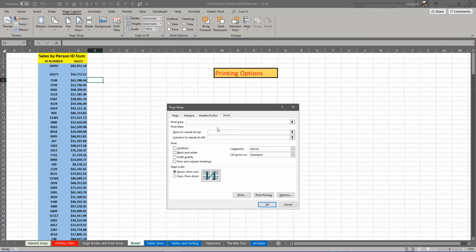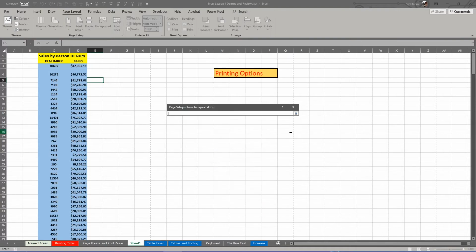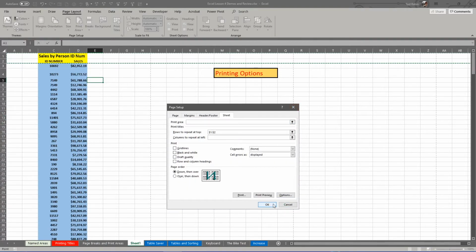And what we're going to focus on is rows to repeat at the top. So we want the first 2 rows, 1 and 2, to repeat at the top. So if you click in here and you click on this arrow here, it'll let you select the 2 rows that you want to repeat. And then you can just click on the X. So we're showing rows 1 and row 2 here. Click on the X to close it down and say OK.